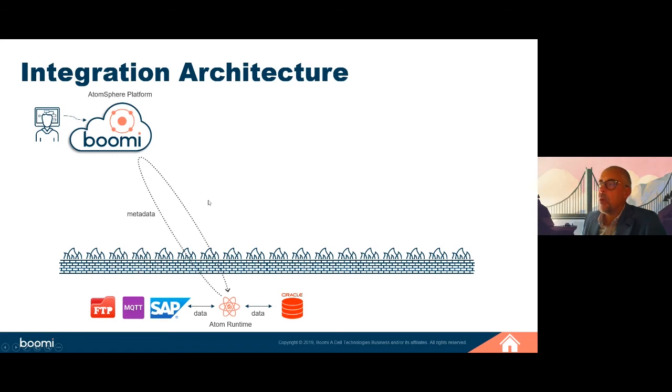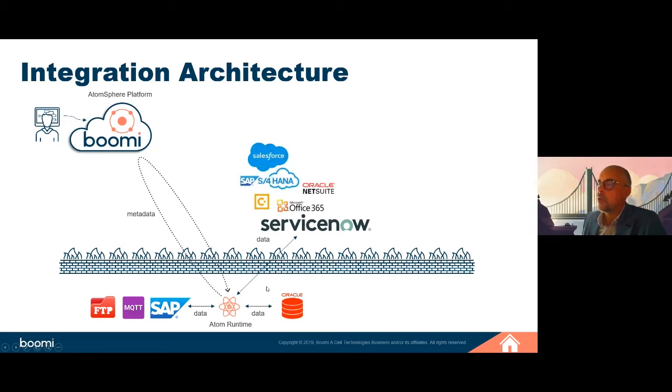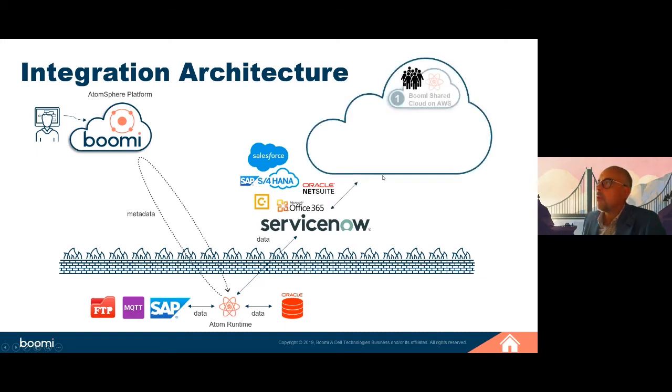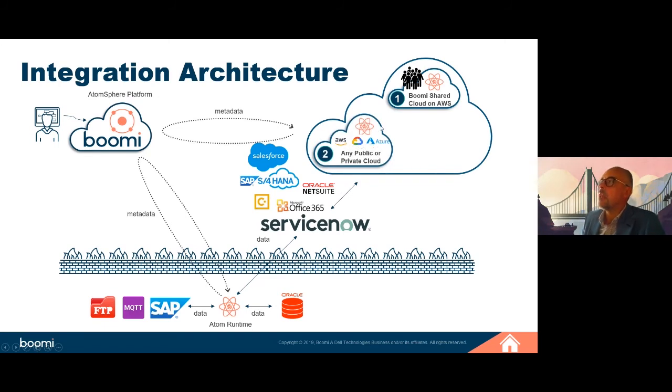Only metadata is exchanged with the Boomi Atomsphere platform, so no customer data is leaving the customer data center. Customers are moving to the cloud, so they are going to deploy ServiceNow or any other SaaS solution. The same Atom can perfectly integrate data from on-premise to cloud. And if you go further, many customers are deploying applications on Amazon or Azure or Google Cloud. And exactly the same Atom can run on any of those public or private platforms. Or we can run it for you in a shared platform or in a dedicated platform.